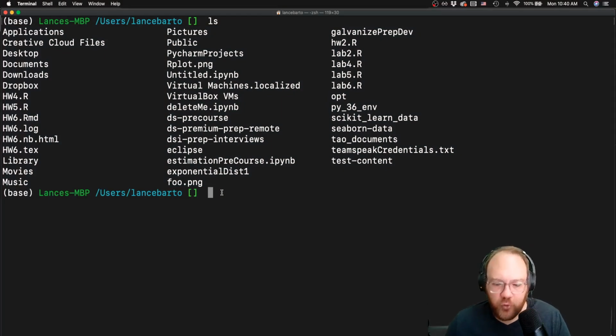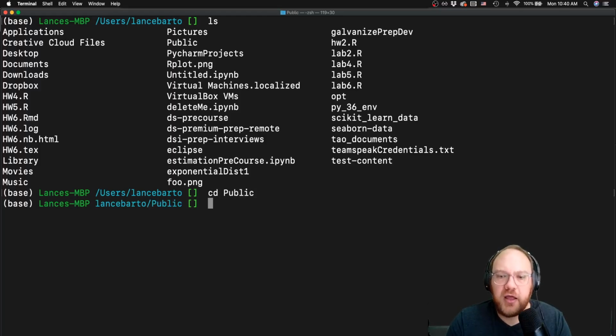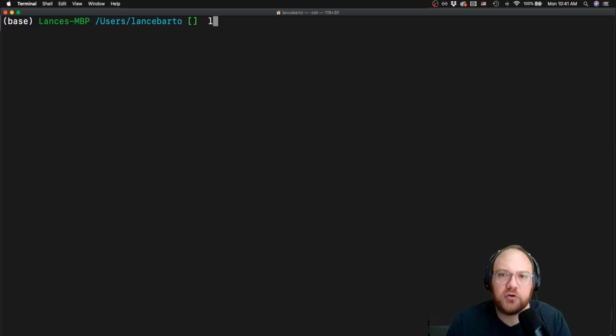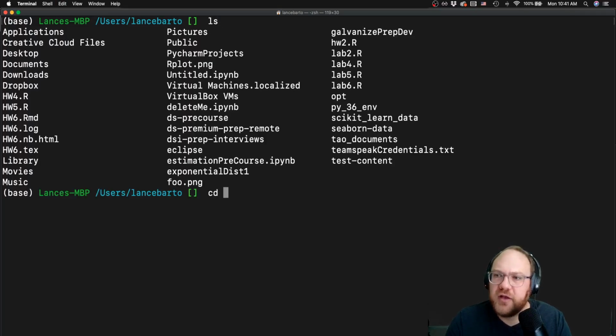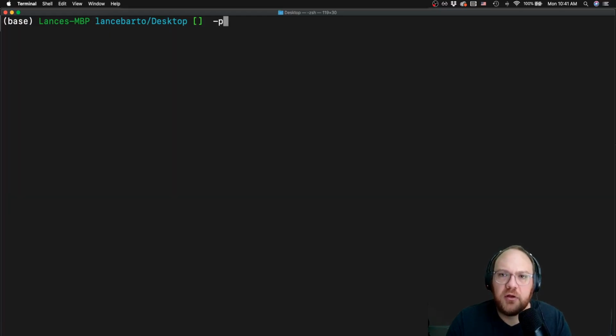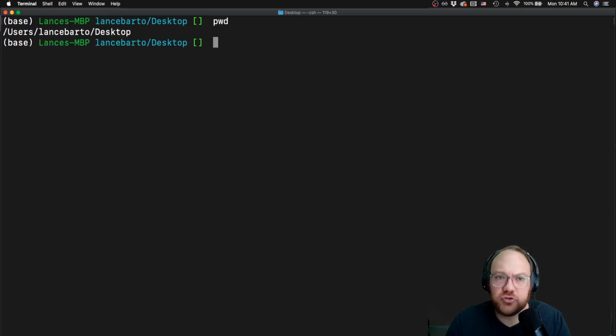So if at any point you're not totally sure what you have going on, you can run this ls command and say, oh, I actually want to go into the public folder, right? And now once I'm in there, looks like there's only one file. That's not what I wanted. Let's go ahead and back out one directory. Let's now move into the desktop, right? Now that I'm in the desktop, I can use pwd to double check. It says, yep, users, Lance Bartow, desktop, right?